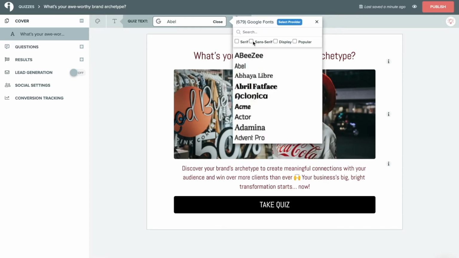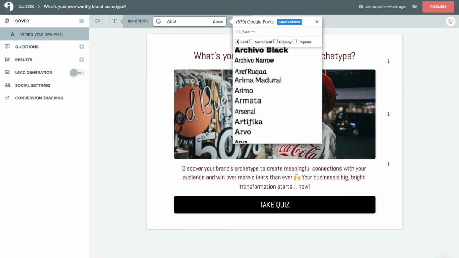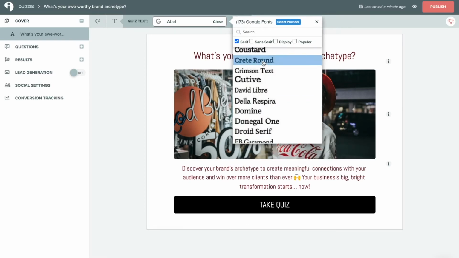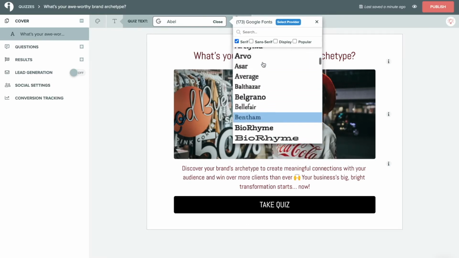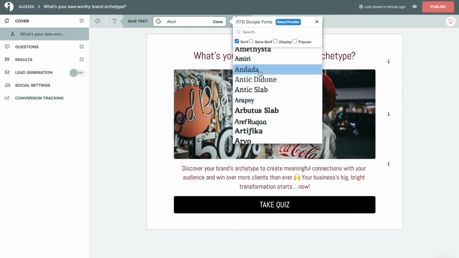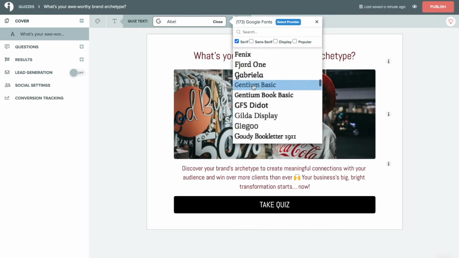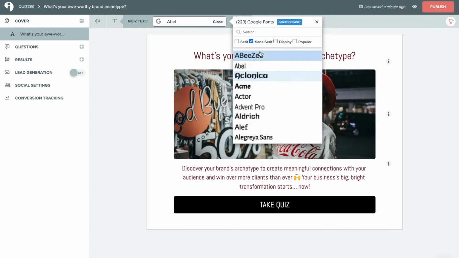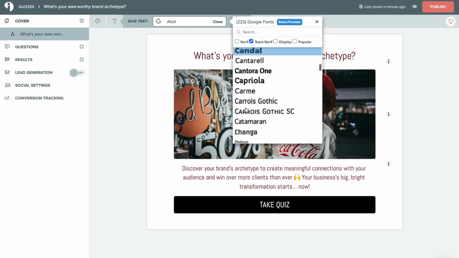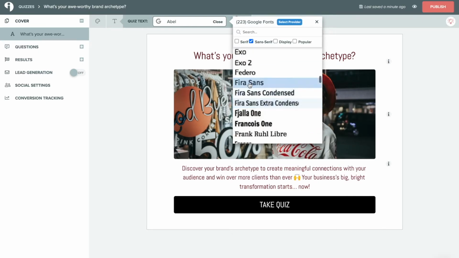But if you're not sure and you just kind of want to browse, one thing that I really like to do is search by font type. Serif fonts are going to be the most traditional font type. They're going to have these little tails at the ends of them, and it has a very classic look. Sans serif fonts are very simple and modern and clean and easy to read.